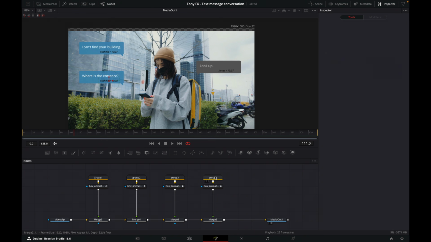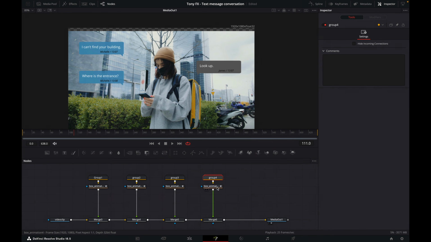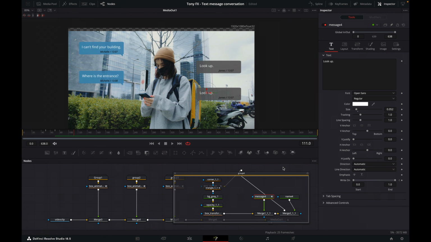And then we'll go into group 4. In fact, before we do that, let's click on the box animation and we'll bring it down. And go into group 4 and change the message here. We'll change this to "Round the corner." Okay, and move that one as well, and we'll also change our time here to 13:08.